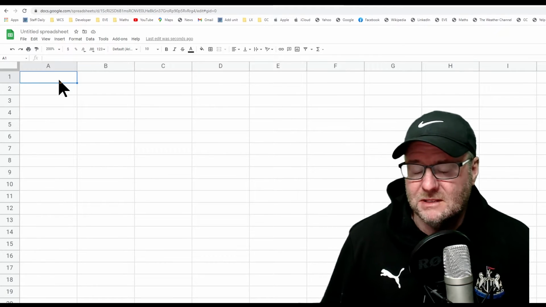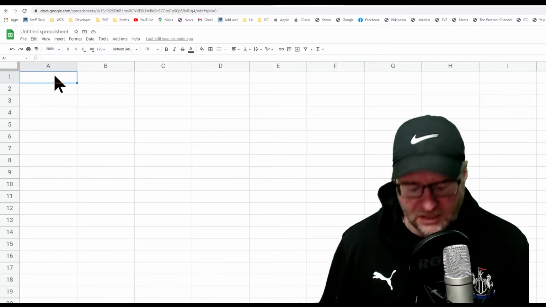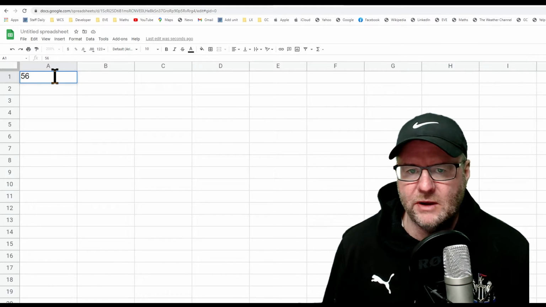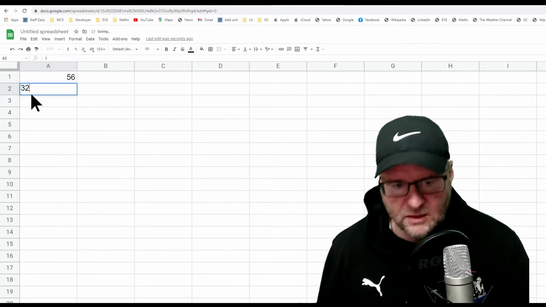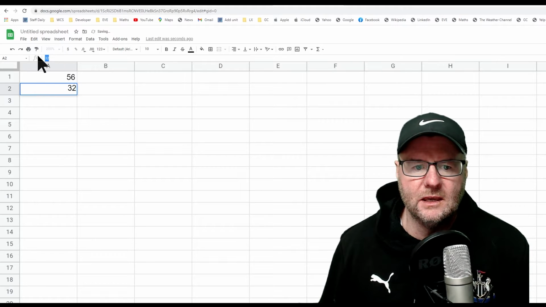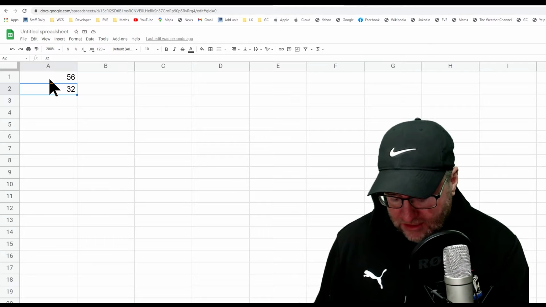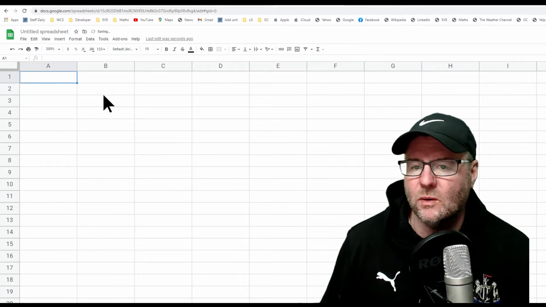I can type different things into a cell. I can type numbers straight in. So if I wanted to put in some random numbers, I could do that. And you'll see up here in this little input bar, that value also shows up. So if I was to pick another one down here, you'll see here, that's the value of what's in the cell.